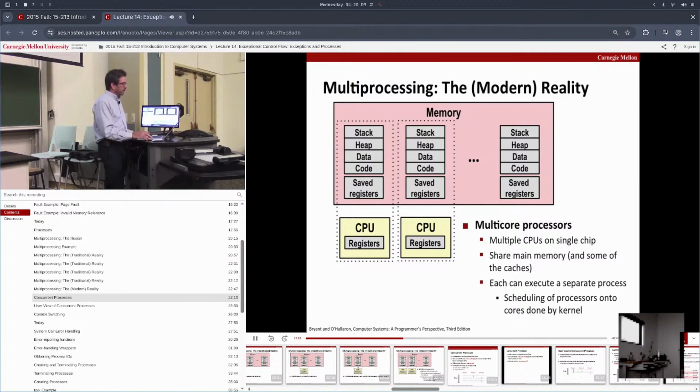Now in reality, on modern systems with multiple cores, the operating system will schedule processes on those multiple cores, and if there aren't enough cores to handle the processes, then it'll do the context switching just like we showed before.